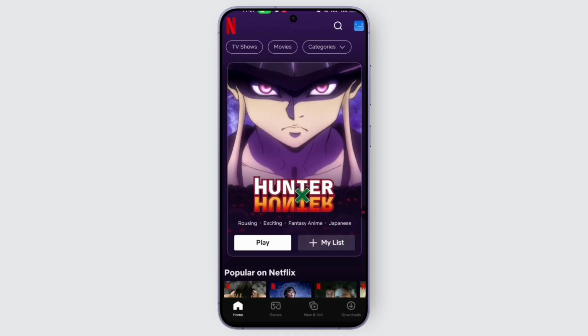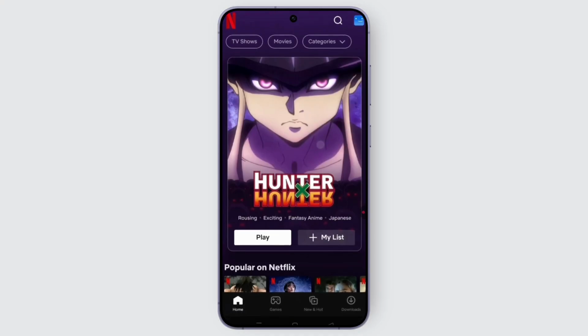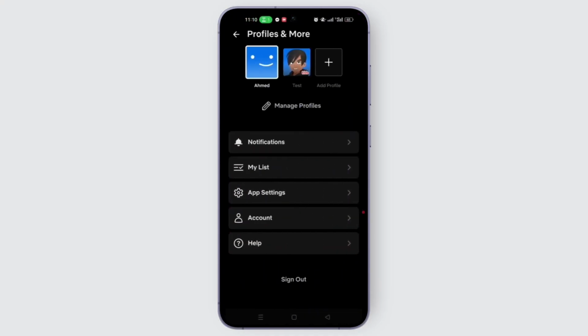You may start by opening up the Netflix application, and from here, look out for your profile in the top right corner and select it. After your profile is selected, from the section right here, go over and look out for the option called Manage Profiles and select it.